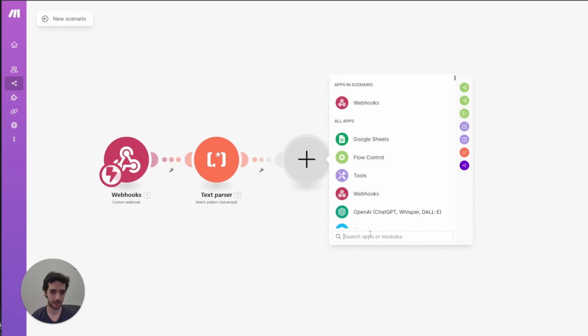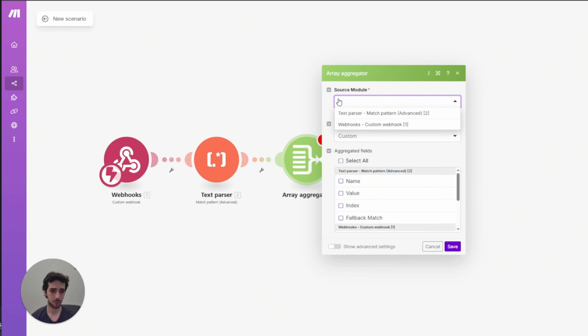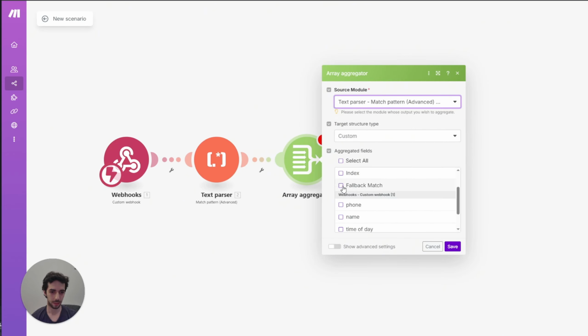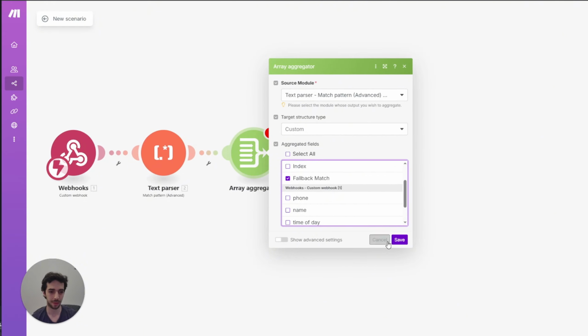Next module is an array aggregator. Now, why do we need an array aggregator? Source module is of course going to be the text parser, and here we want the fallback match. After we parse the services, and it's going to come as a string, everything here on the webhook is going to come as a string, the type of service as well. After we parse this string, we want to aggregate all the services to process their number. In our case, it's going to be 2. We're going to have separate paths in our Make automation for handling 1 and 2 services. This is why we need to know whether we're talking about 1 or 2, and the array aggregator is going to help us with that.